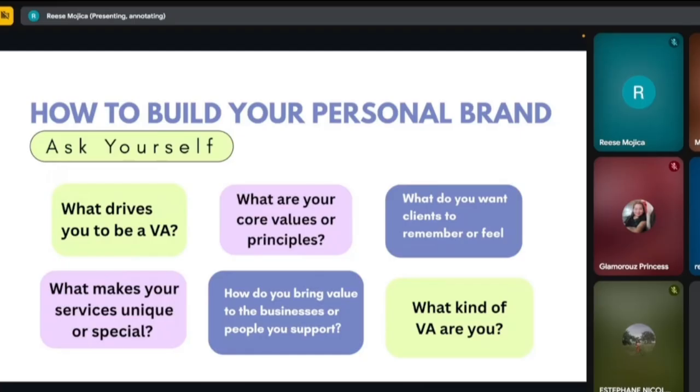What kind of VA are you? Example, katulad ng example kanina, gusto mo maging social media VA. So, you want to assist clients by managing their social media accounts. Ano ba na-feel ng clients? Clients feel relieved. They trust you. Share nila yung mga login ng accounts nila.